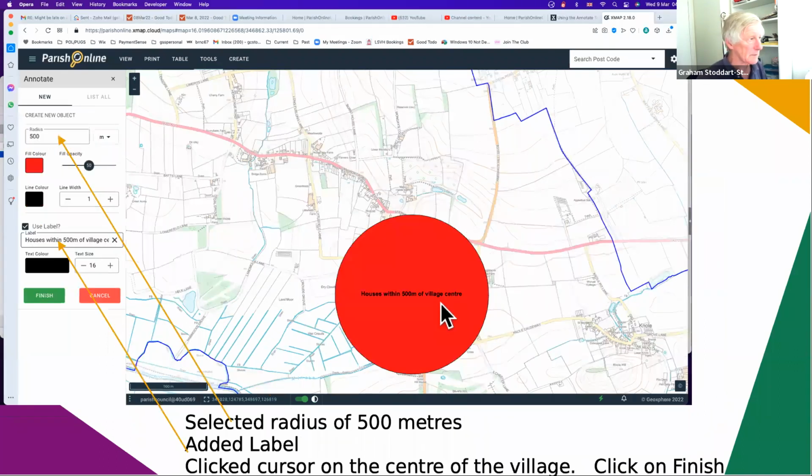So what happens? It now says, okay, choose the radius of the circle you want. So I said 500 meters from the middle of the village. Give it a label, which we've done, and you can see it pops up in the center of the circle. The circle is going to be red, the outside of the rim is going to be black. So all of that is done, and we can finish.